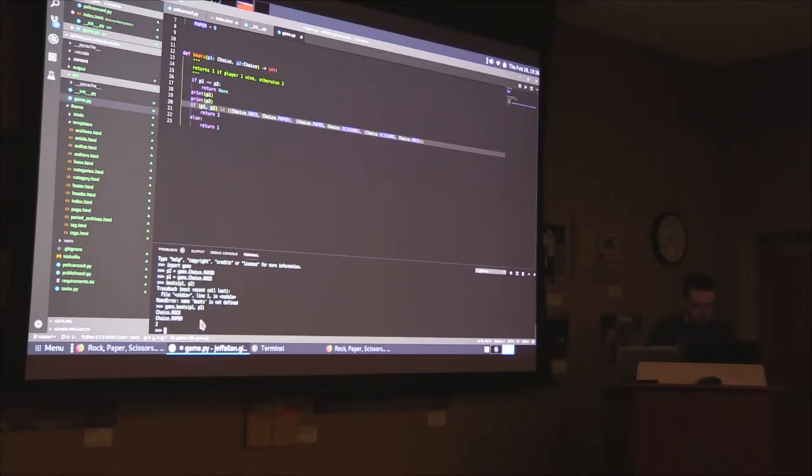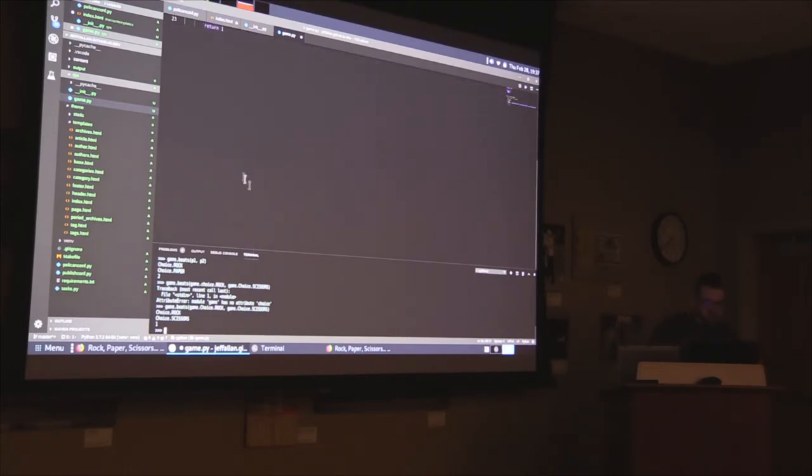So let's try another one. Game dot beats choice dot. Anybody want to throw one out? Rock. Player two? Scissors. Okay. Rock beats scissors. Player one. Perfect. All right. So we can get rid of live debugging.